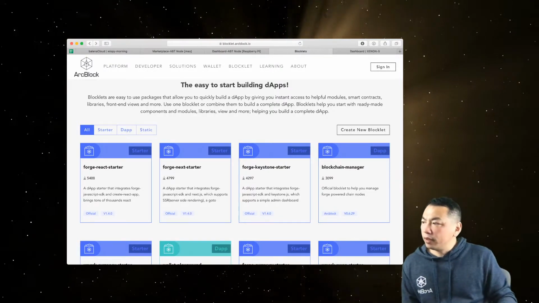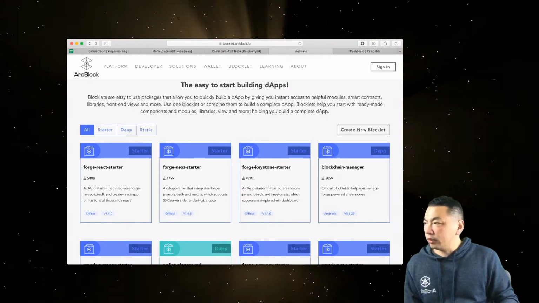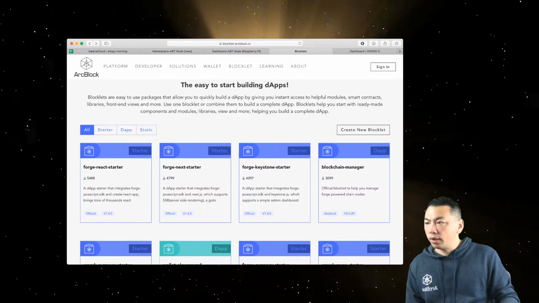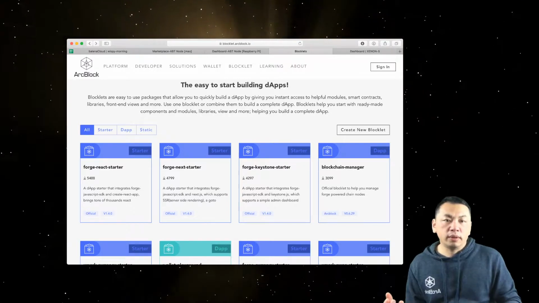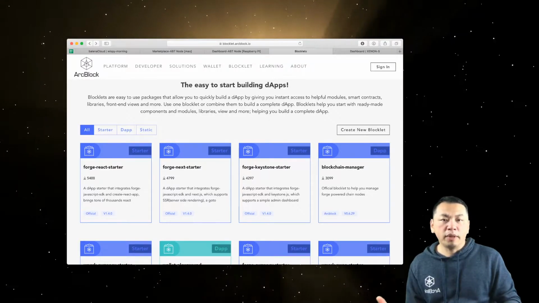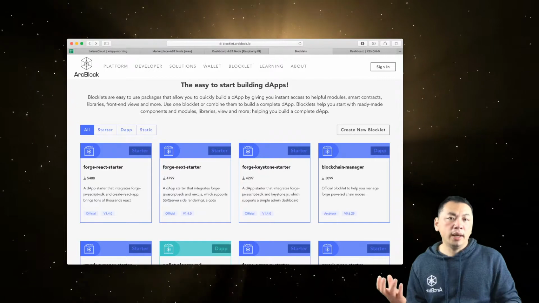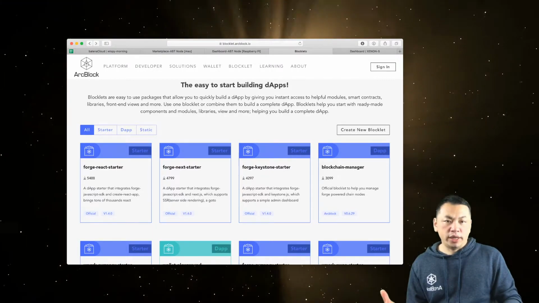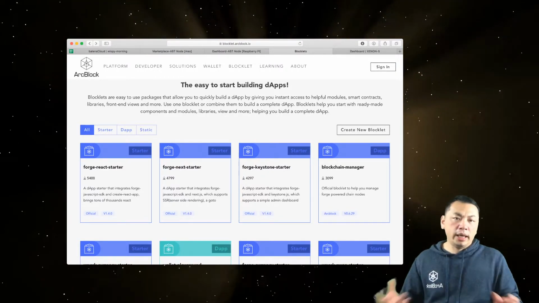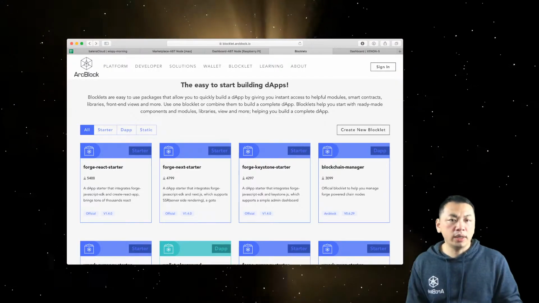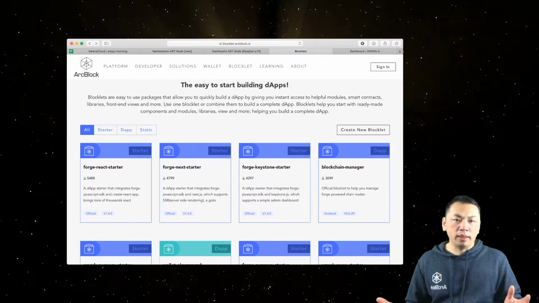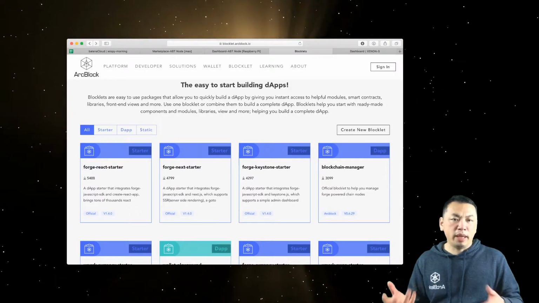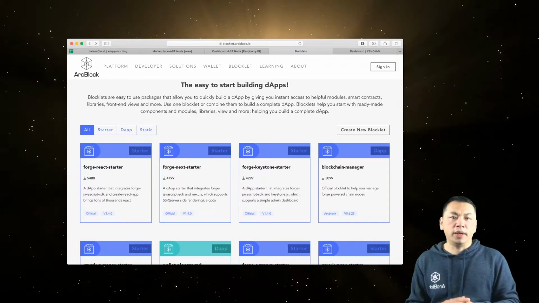We have many different starters, for example, React starter, Next starter, Keystone starter. Each of those starters uses different popular frameworks to help developers easily create a scaffold project so they can quickly get started and focus on their business logic. They don't need to worry about how to hook up the whole environment, how to get the fundamental configuration stuff done. Right?